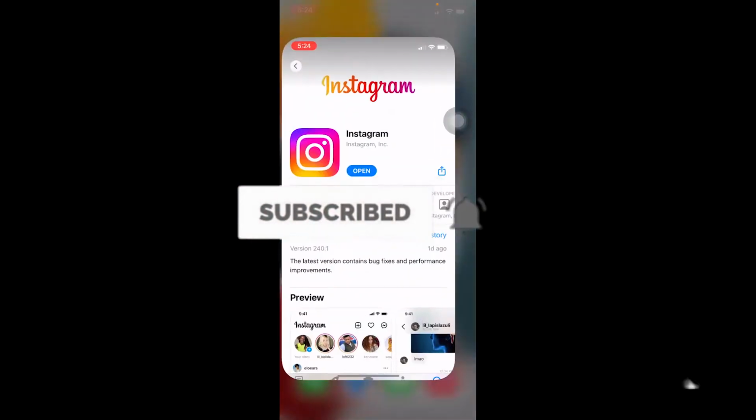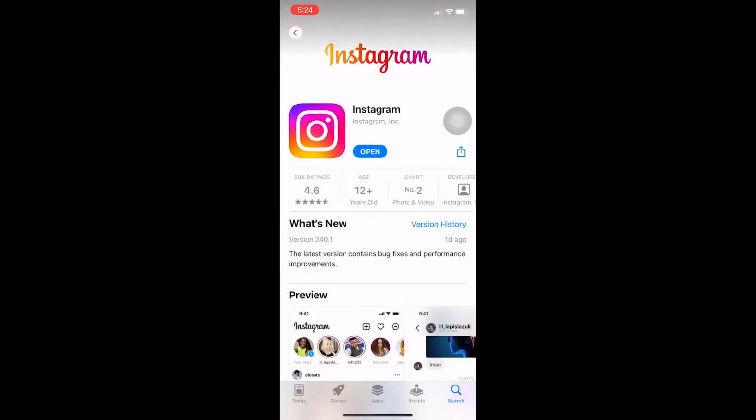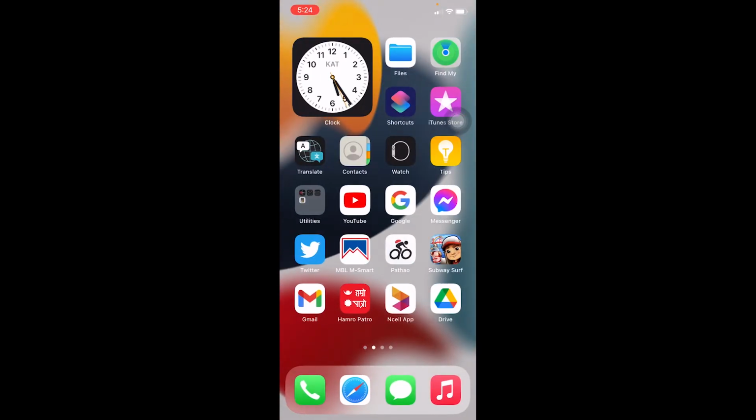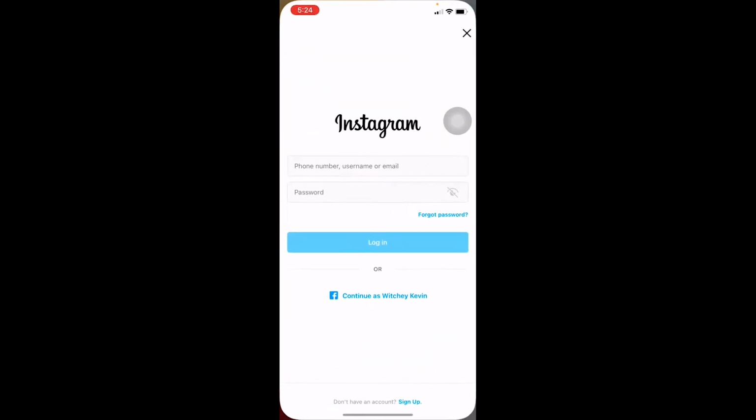What you can do is go on your Play Store or App Store and search for Instagram. If it says open on Instagram, it means your Instagram is up to date. But if it says update over here, you need to click on update in order to update your Instagram, alright? Because sometimes if you don't update your Instagram for a long period of time, it can cause bugs. So update your Instagram, and even after updating, if it's still not fixed, then check your internet.